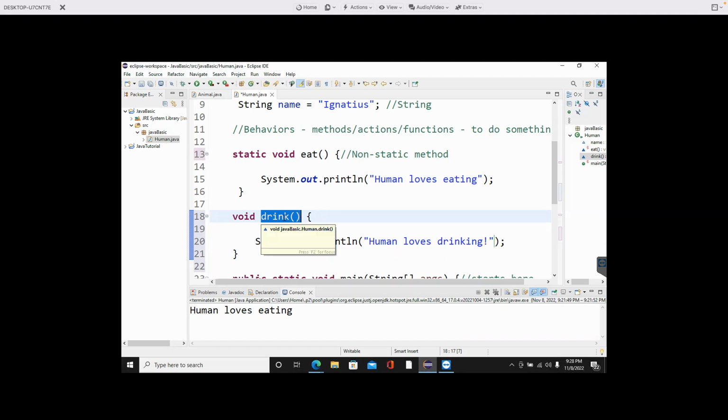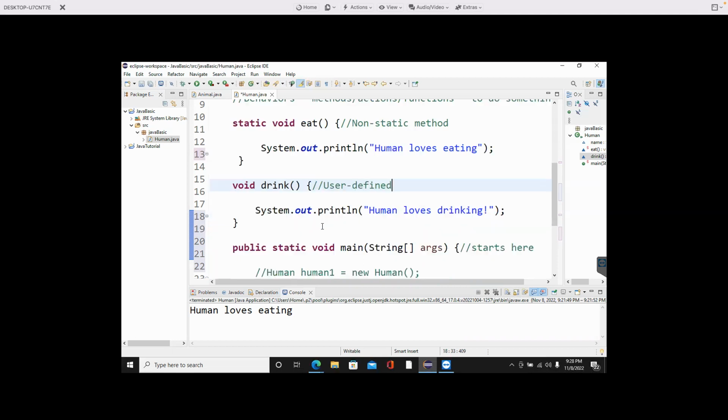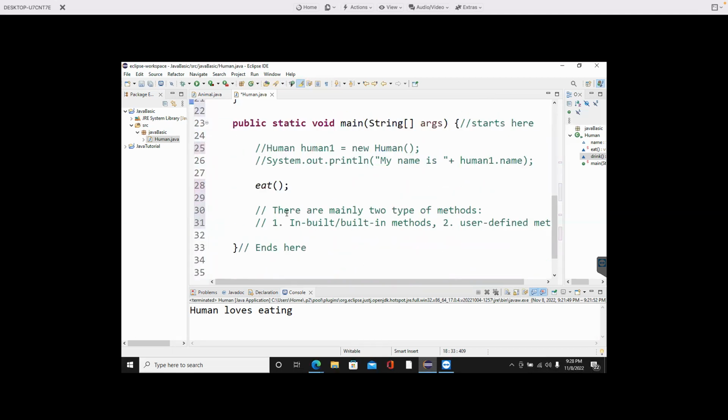Inbuilt. User defined. This is user defined. This is created by the developer, by the programmer, by us.